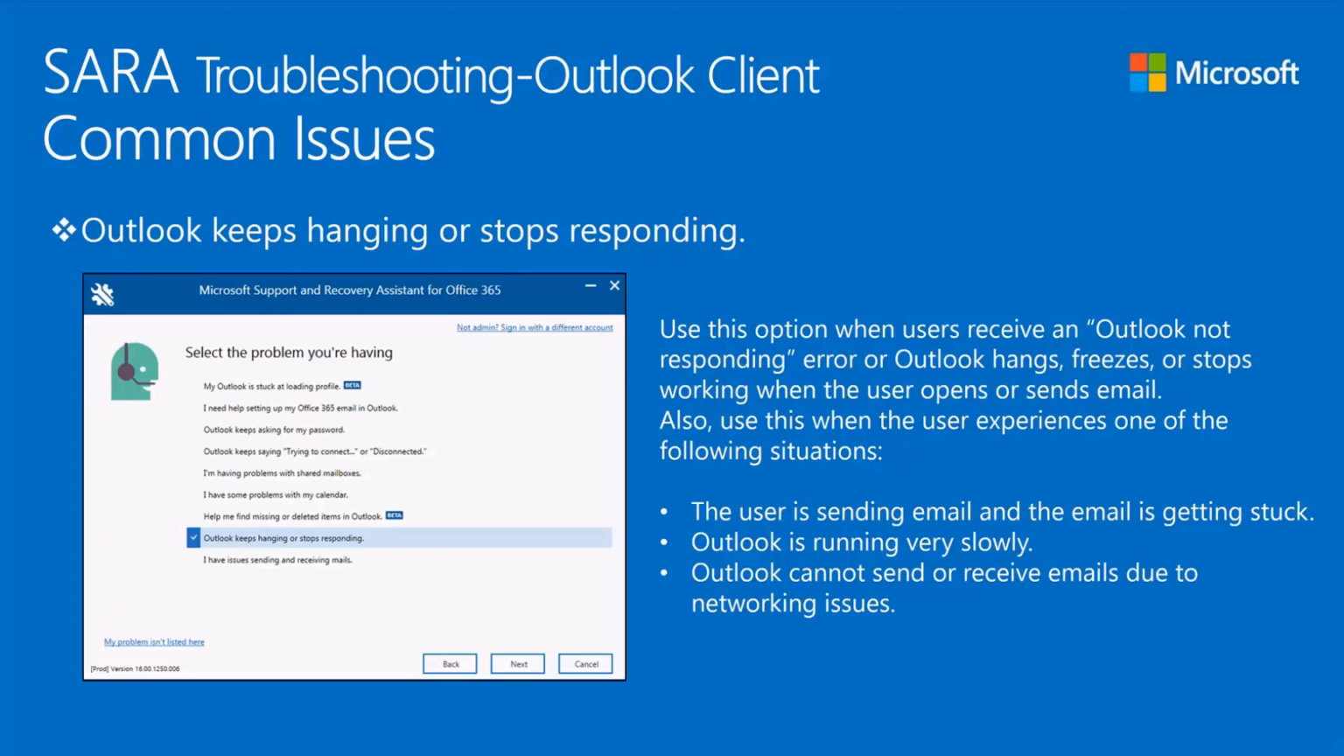And SARA offers to repair or create a new profile as well, and offers to restart the local machine. SARA asks whether to run the Outlook in safe mode, and offers to start Outlook with different command line options that can help connectivity issues. If SARA detects error messages, SARA provides recommendations.